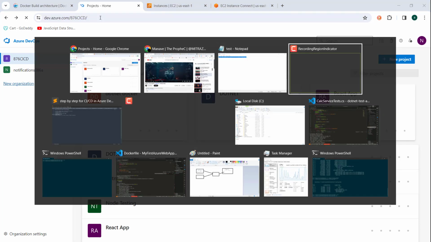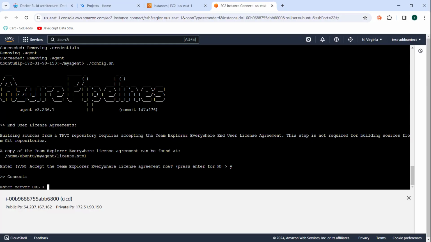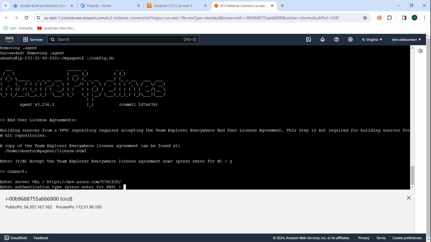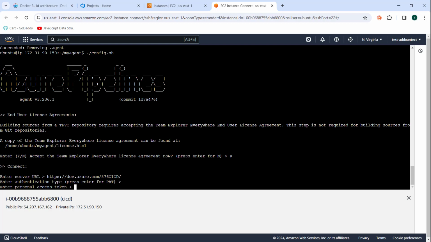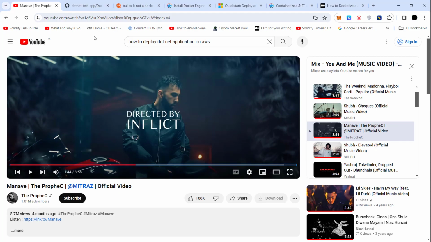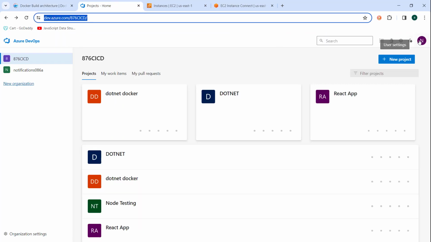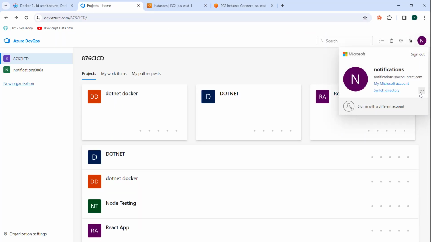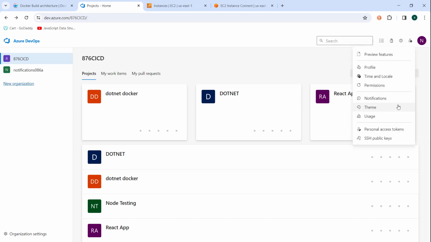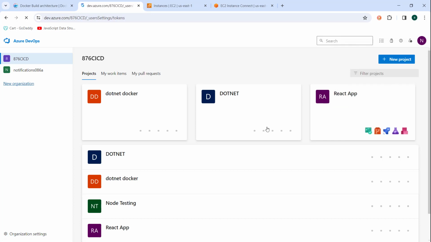and after going back to the server, we're going to paste it over here. And now it's going to ask for the PAT authentication. We just have to enter that. And for the personal access token, you can just go back, go over here, go to your image section, go to your settings, user settings, personal access tokens. Click on that.